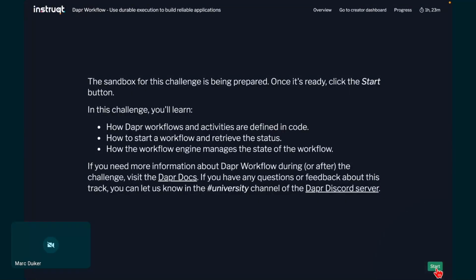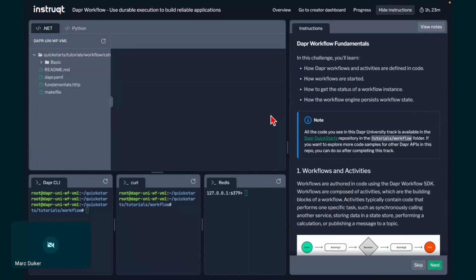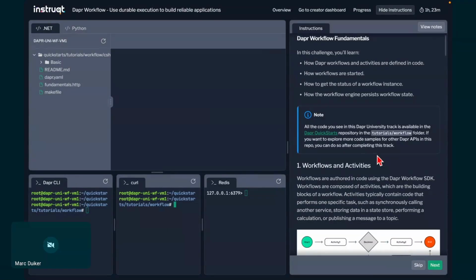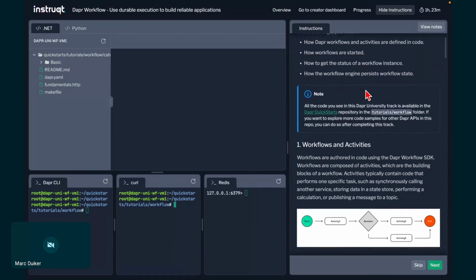Okay, so I will continue with the second challenge. And that shows the basics of how you can actually author a workflow. I will also show you how workflows are started and how to get the status of a workflow instance, and how the workflow engine actually persists the workflow state.